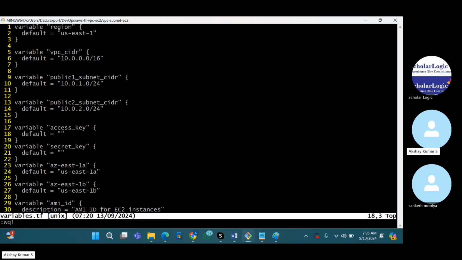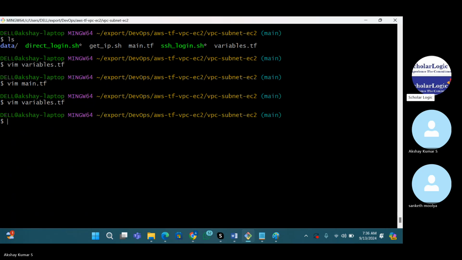Variable AMI ID is also there. So we define all the variables that are required to create other resources. We are not hard coding any of the values in the main.tf. We are only using that key file and things like that. Yeah, you can close this file. You can open the main.tf file once again.